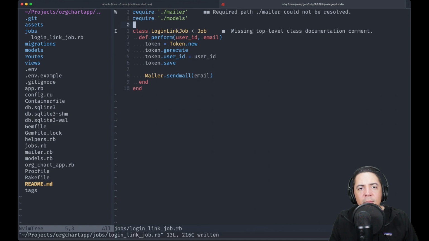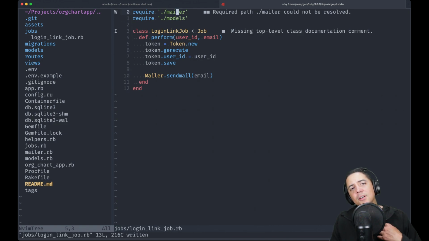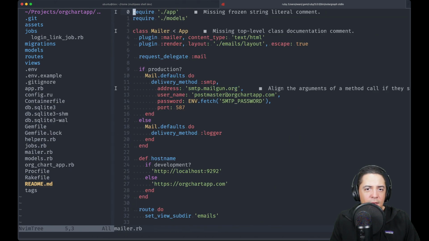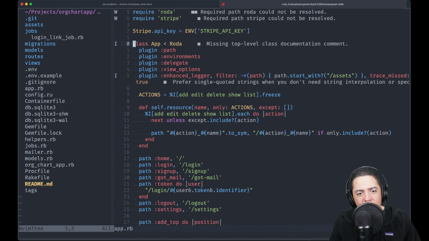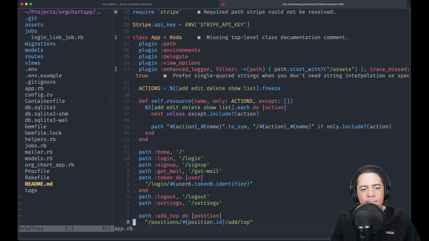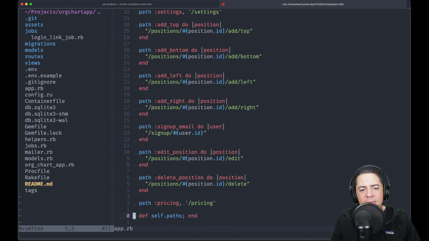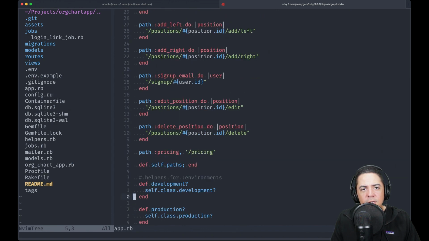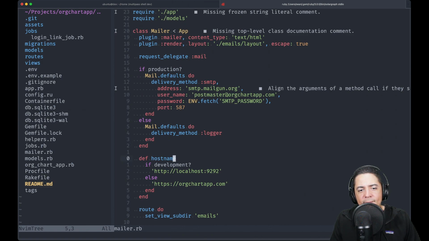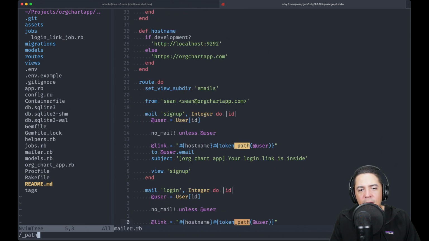Login link. I should call it magic link, but whatever. So now it has mailer and it has models, and the mailer inherits from app, and the app has paths here. All these paths. So it should have. See, it does have token path, and it's working.